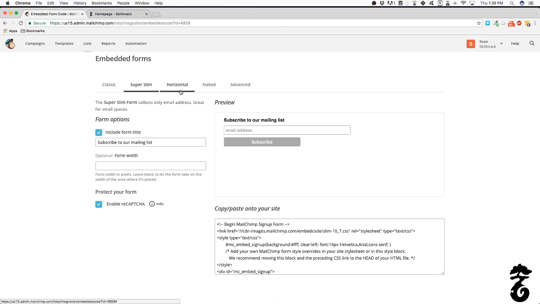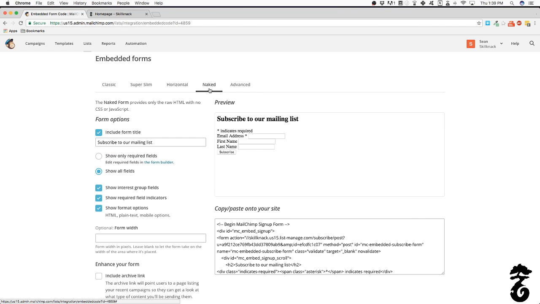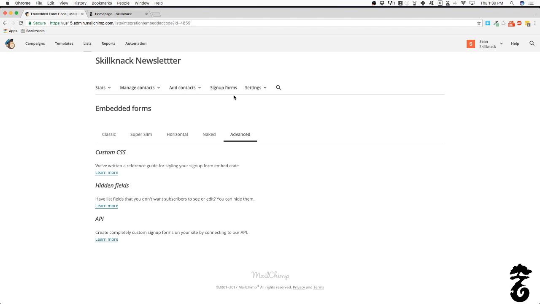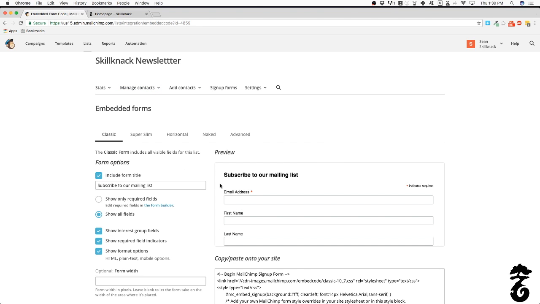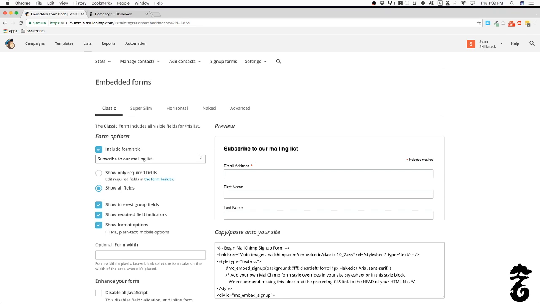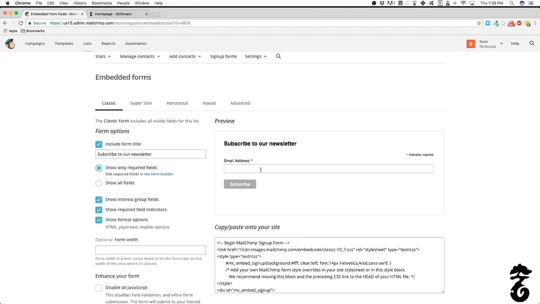You can go ahead and look through these and choose whichever format suits you. I think you can go advanced, but I'm just going to stick with the classic, and I could change the text up here for the title. So I'll just write newsletter instead of email list. All right, so it's asking for the email address.